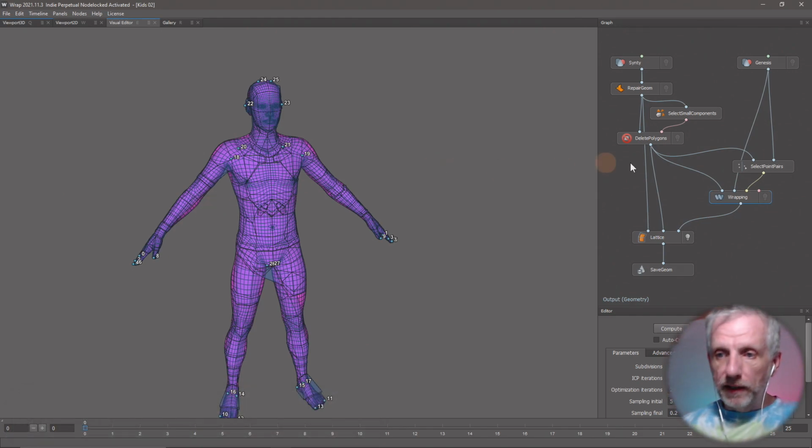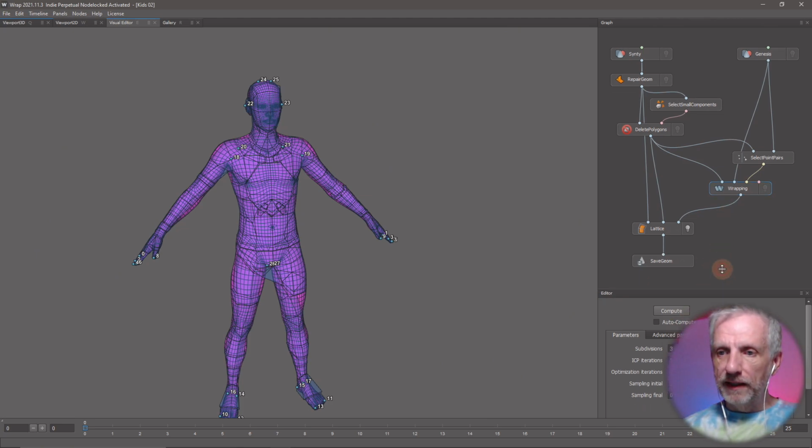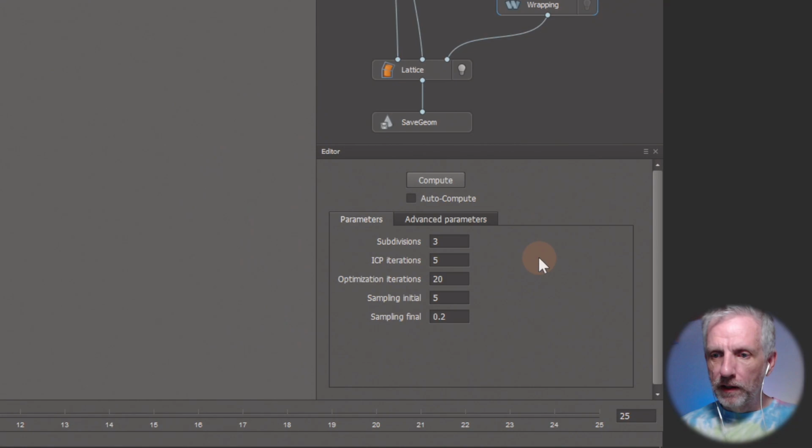Oh, I can do that? I didn't know that. So under wrap, I can say subdivisions. Oh, Brian, you're the man. You really have looked into this program. I like it. So this is the amount of subdivisions it does. If I set this to just one, it'll just do one pass, and then it'll be faster. ICP iterations, I suppose I could turn this down as well. Sampling total. Oh, gotcha. Okay.